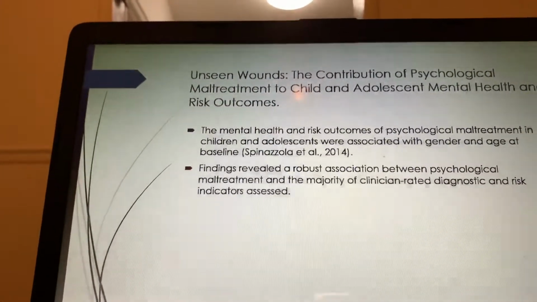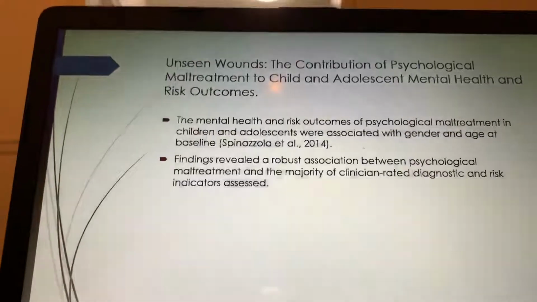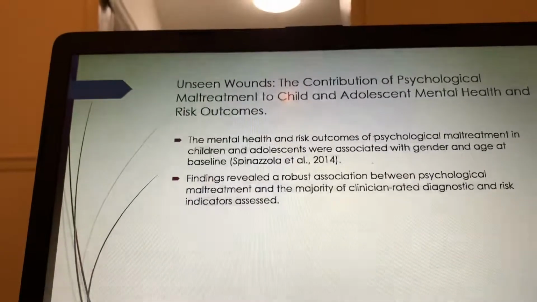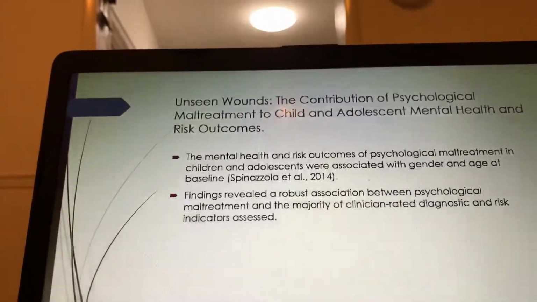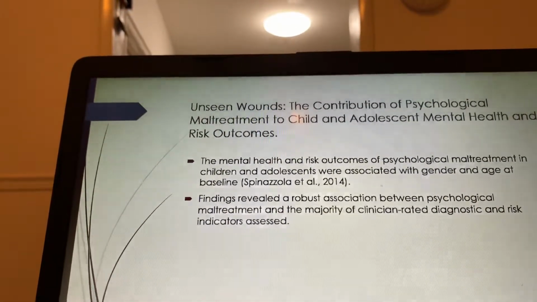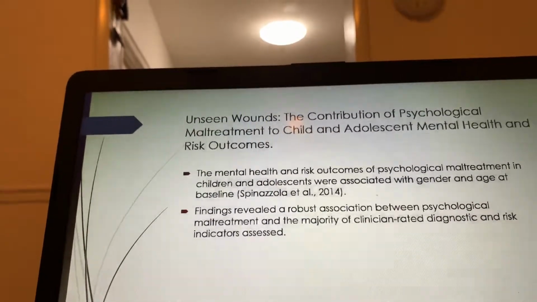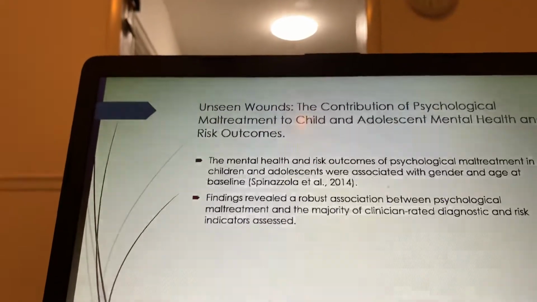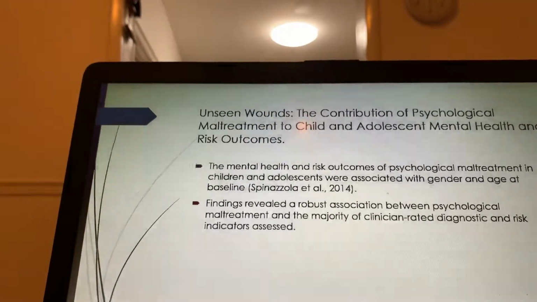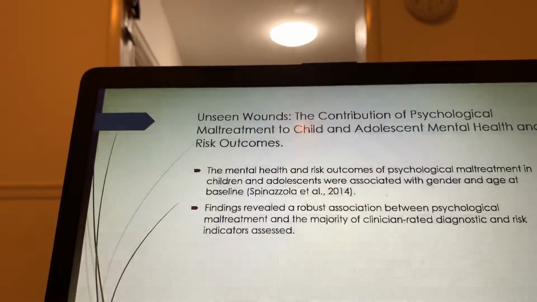This is another article on the contribution of psychological maltreatment to child and adulthood mental health and risk outcomes. I'm sorry about my pronunciation; there are some words that I don't know how to pronounce. The mental health and risk outcomes of psychological maltreatment in children and adolescents were associated with gender and age baseline.